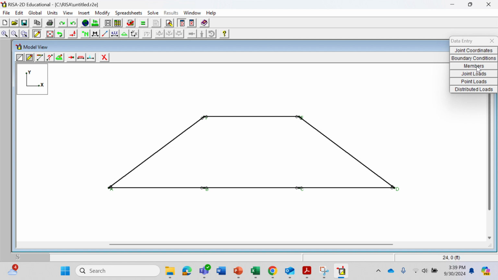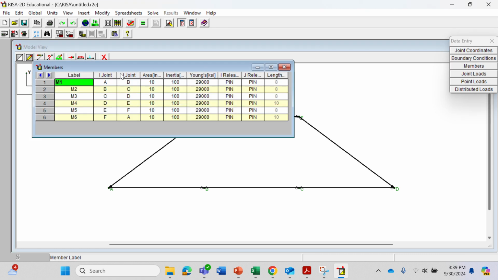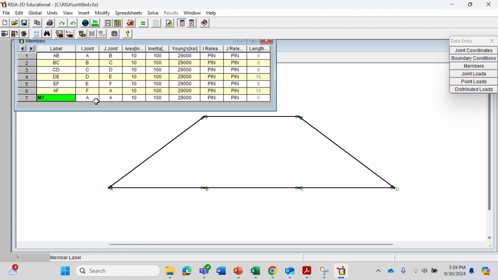We're going to go over here and click members. All right, so now we can see all the members that we've created. So let's change these names to AB, BC, CD, DE, EF, and AF. And if you want to add another member, you simply just hit enter and it goes to the next line. And so let's make this one. So we want BF, and this is going from joint B to joint F. Hit enter and then we can see that member just populated.